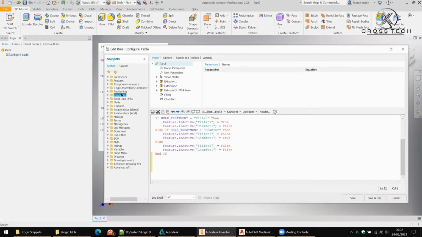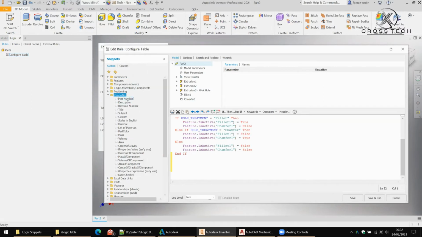Here I can find iProperties. And I can find all of these iProperties that pertain to the part. So say the part number, the description, the revision number, and so on. I'm going to play around with a few of these. I'm going to go ahead and find material, and I'm going to double click it. And there it's brought in the code, iProperties.material. And I'm going to say, okay, iProperties.material needs to equal the parameter table material that we specified earlier.